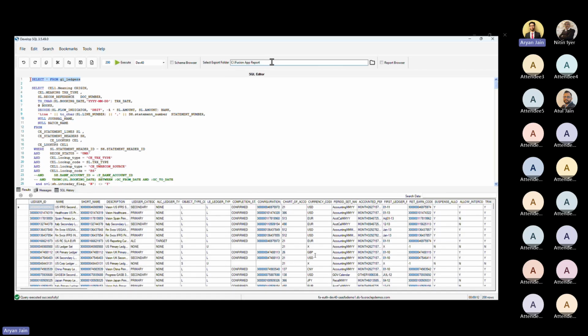So that's it. This is Develop SQL. See how easy it is to execute a query and export it to CSV. That's it. This brings me to the end of my presentation. We will now have a short Q&A section where Aryan will read out the questions that we have received so far, and I'll try to answer them all to the best of my ability. So thank you very much for your time.